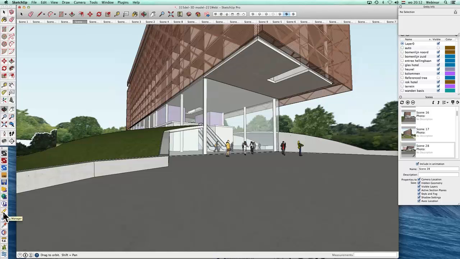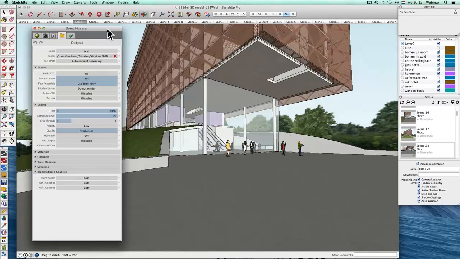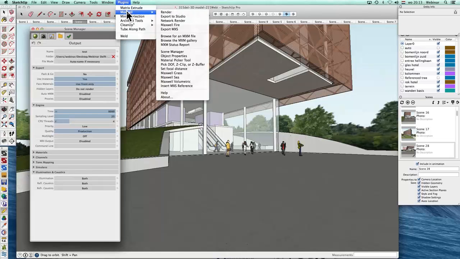On the left you see a new panel. That is the plugin, the Maxwell plugin. I will click the palette for the scene manager. The scene manager is really the focal point of the plugin. There are some other controls where you have to give input for variables you need to make your renders. If you go to plugins, you will see here the Maxwell. Well, actually, this is basically the scene manager, but less visual.